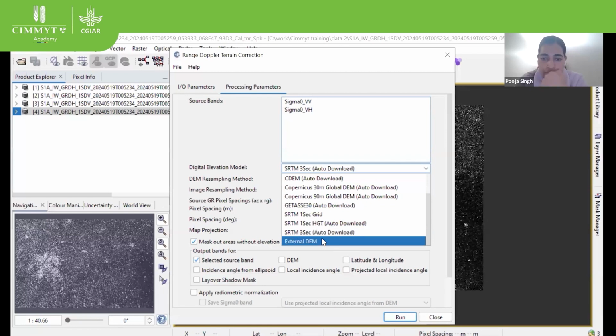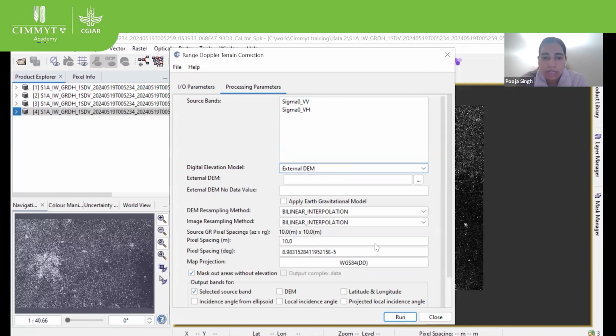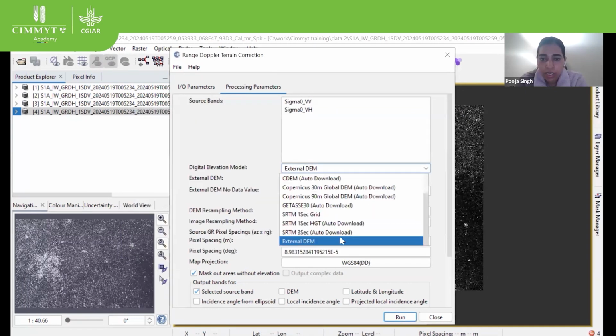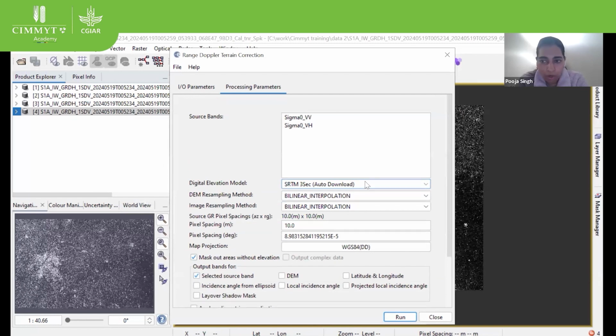You have options for SRTM 3 second or 1 second grid. We'll choose the 3 second. You can also click on the external DEM. So if you have any external DEM, you can just browse from here. I don't have it now, but if you have one, go to the destination folder and select your DEM file. Otherwise, it will automatically download for you. So you just select the 3 second data, the SRTM 30-meter data.